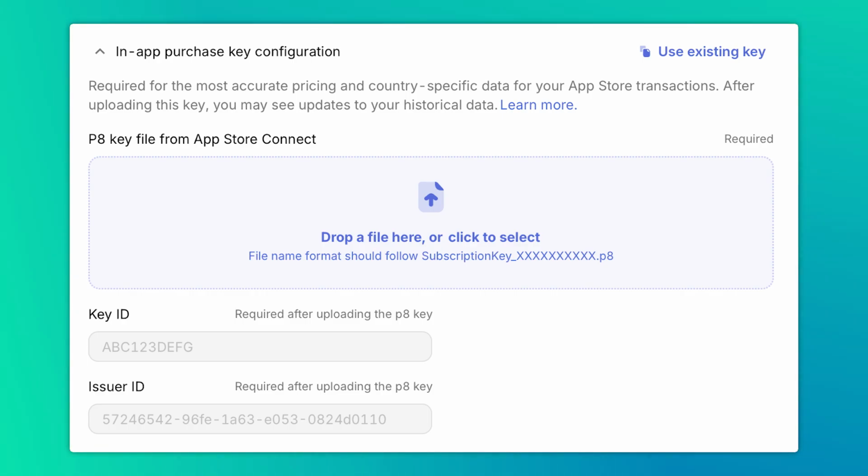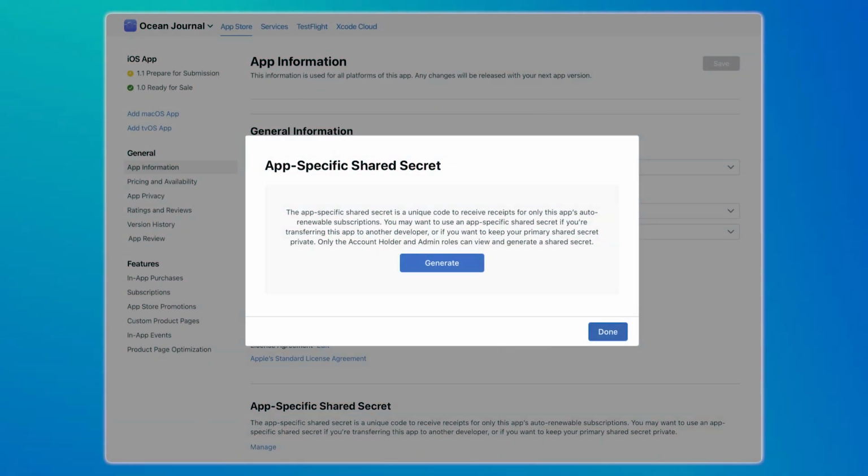Now go back to App Store Connect. Open your app, then navigate to the Features tab and select Subscriptions. Here you will find the option to generate a shared secret. Copy this secret and return to RevenueCat. Paste it into the shared secret field in your app settings.